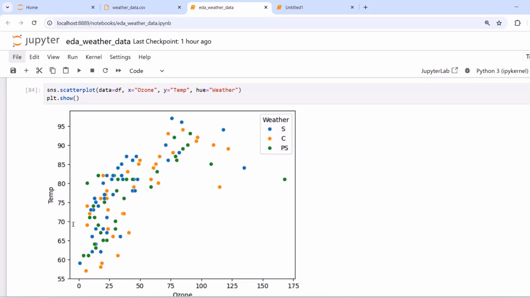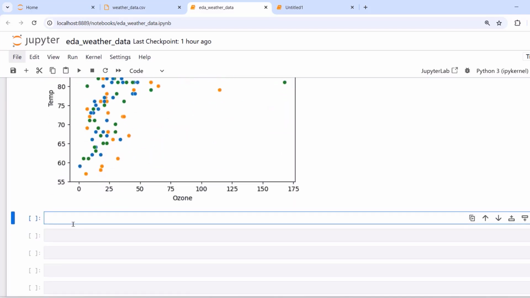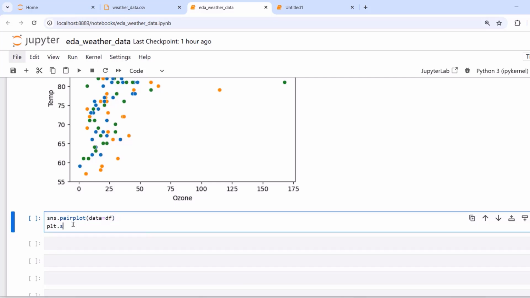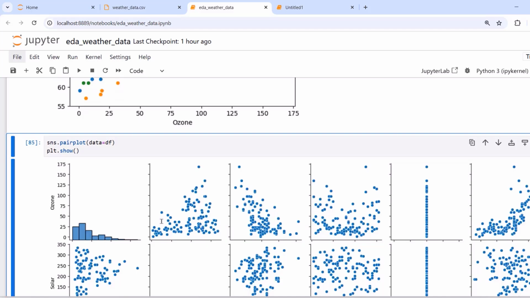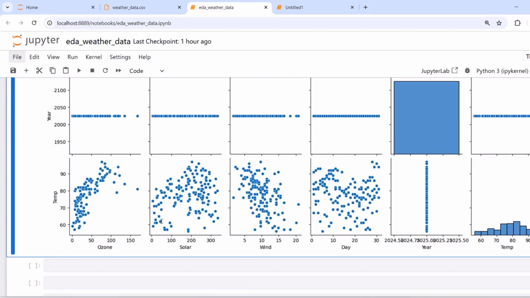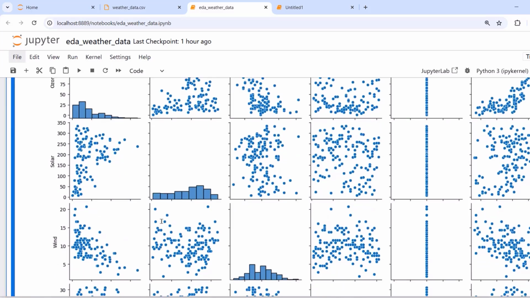Okay, and one more thing you can do, you can use a pair plot. So sns.pairplot you can use to do this. For the data, I'm going to use our data frame, and you will check how this pair plot looks first, and then we will make some modification if needed. Okay, so one thing that I want to remove from this is year.